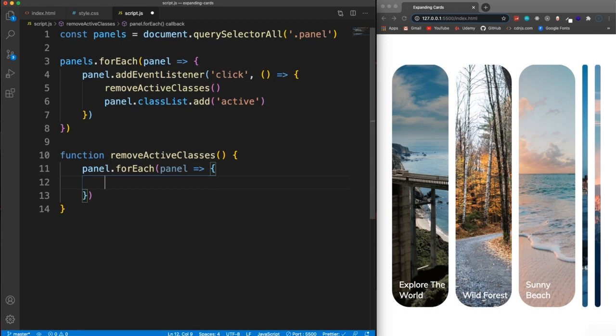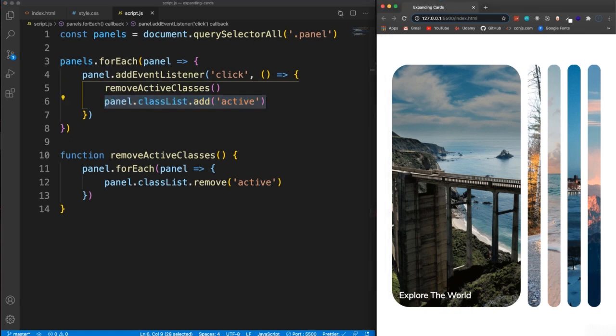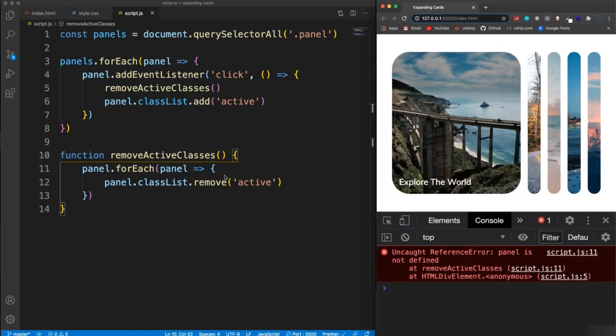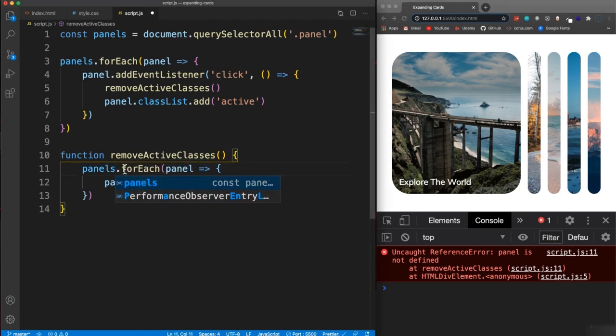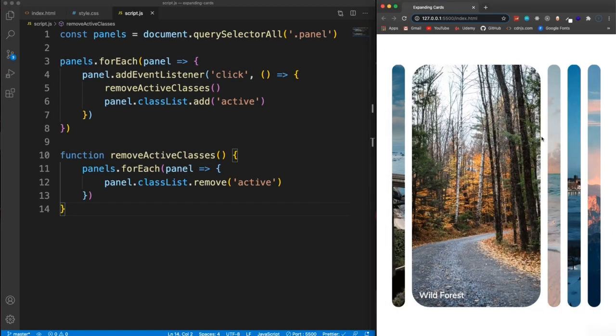And then in here, let's say for the particular panel that we're looping through, we want on the class list object, we want to call remove, and we want to remove all the active classes. Okay, so now, what's going to happen is when we click, it's going to remove all the active classes from all of them and then put the active class on the one we click. So if I click here, looks like I messed something up. Panel is not defined. Oh, panels. So we're looping through panels here, which is coming from here. All right, so if I click on this, now you'll see we get the effect that we want. Because right before it adds the active class to this, it takes it off the rest of them.